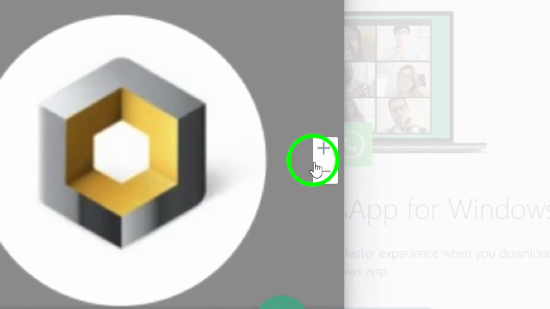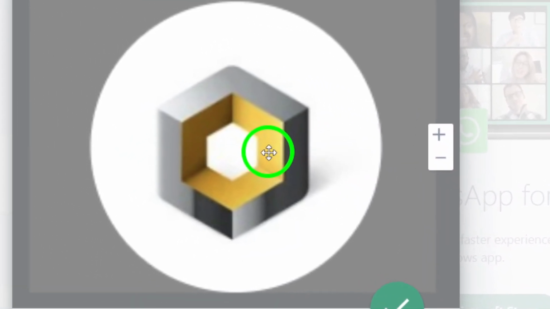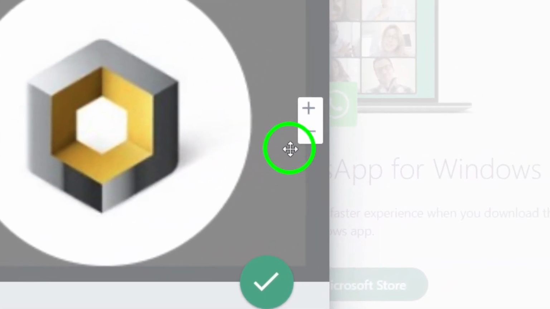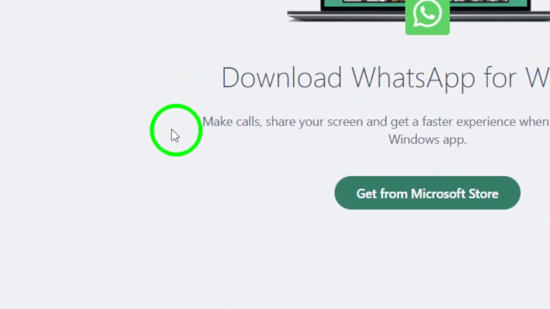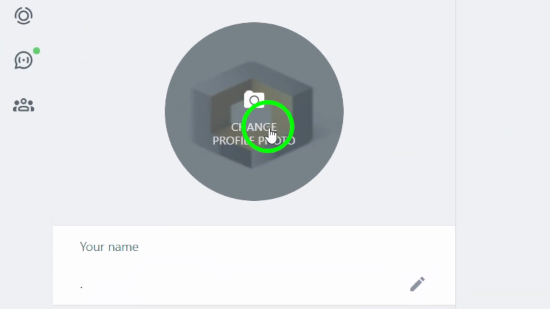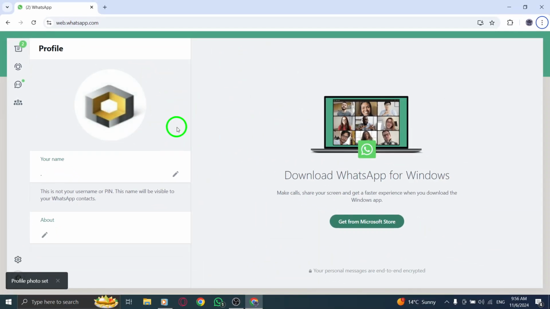Before finalizing the change, you'll need to confirm your selection. Look for a confirmation button, often labeled Save or Confirm. Click it, and just like that, your new profile picture is now updated and visible to your contacts. And that's it. Changing your profile picture on WhatsApp web is a quick and easy process, especially with this latest update.